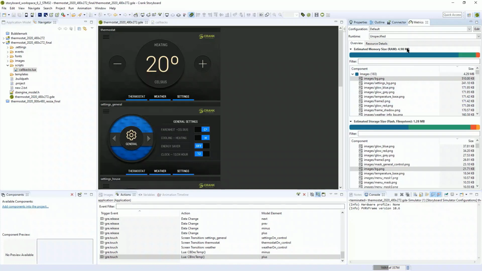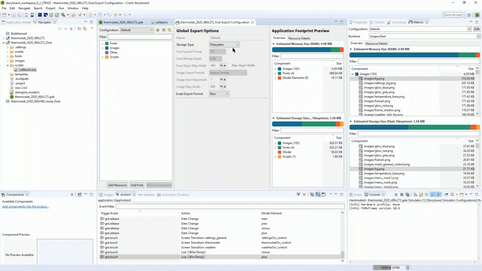So that will be added on top of this as well. So we've got 5 megabytes of SRAM and 1.2 of flash. So what I can do is create a custom export configuration. And this is a new feature in Storyboard we added quite recently. Here's one I've already created. So instead of using a file system deployment, I'm going to create a profile for virtual file system, so for flash. And what I've been able to do now, instead of exporting in native format, is export the PNG files in uncompressed form.